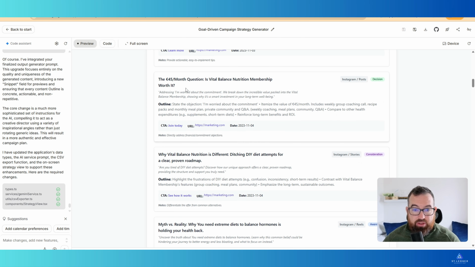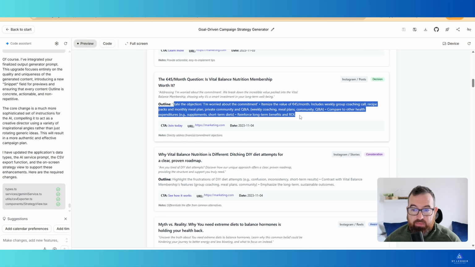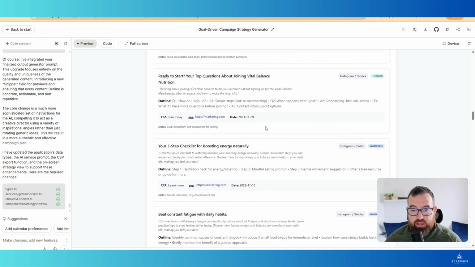We have a decision. So the €45 a month question, is Vital Balance Nutrition membership worth it? Again, it goes through problems, common questions people have. Then you can outline what you're worried about, commitment, what they're getting. Again, just easing their concerns, easing the fears that people have of potentially joining. So that is pretty much the 3 tools I have at this moment in time.